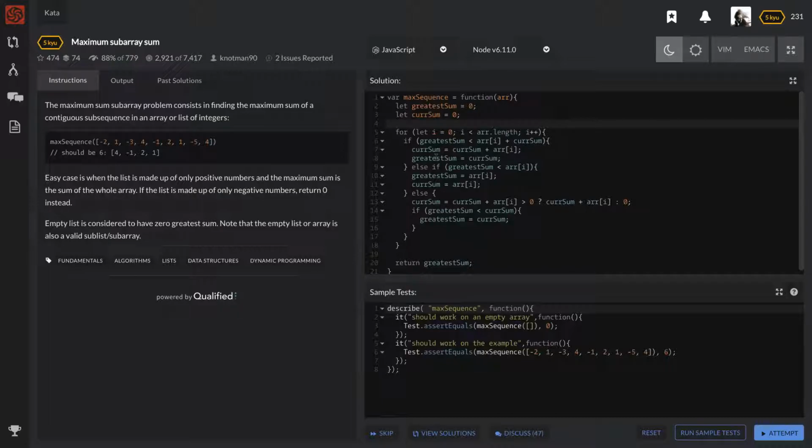The maximum sum subarray problem consists in finding the maximum sum of a contiguous subsequence in an array or list of integers. Sorry about the reading. Max sequence, they give us an array, so it takes an array as an argument. And what we're going to do is, it looks like we get the 6, and it looks like they targeted this section of the array here.